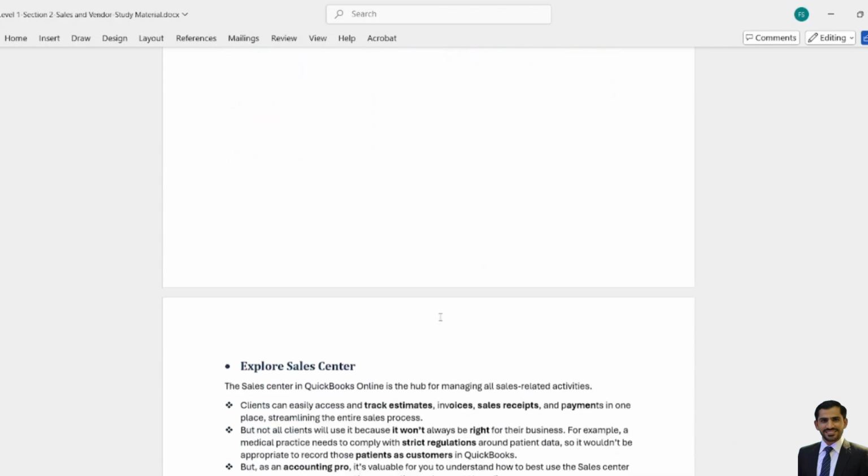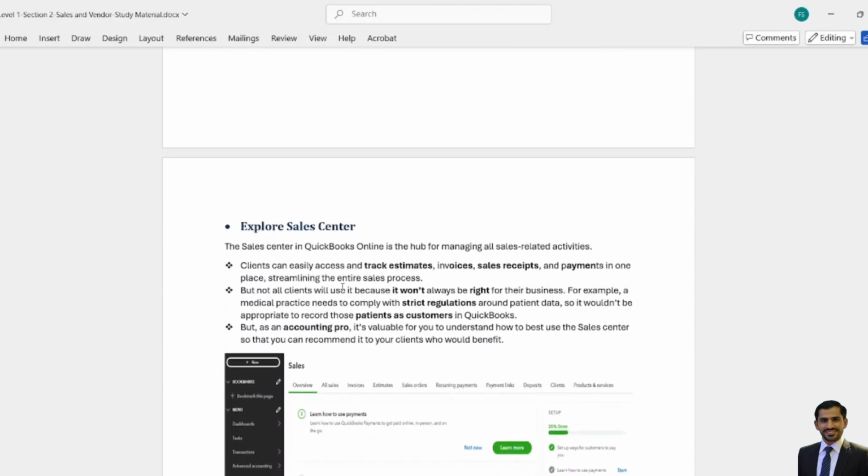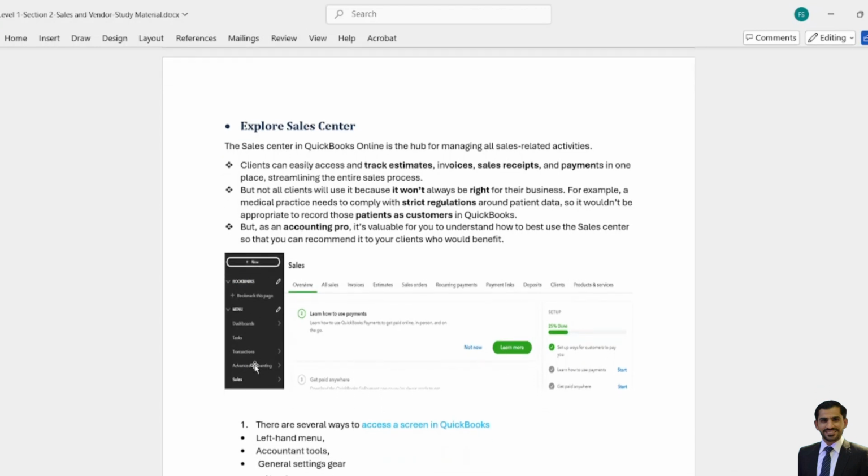Let's move to our topic today. First of all, we shall explore the Sales Center. Sales Center in QuickBooks Online is a hub for managing all sales related activities. This is the view of the Sales Center. In the left navigation bar, these are some tabs. We call them the center, and now we shall discuss sales in detail.